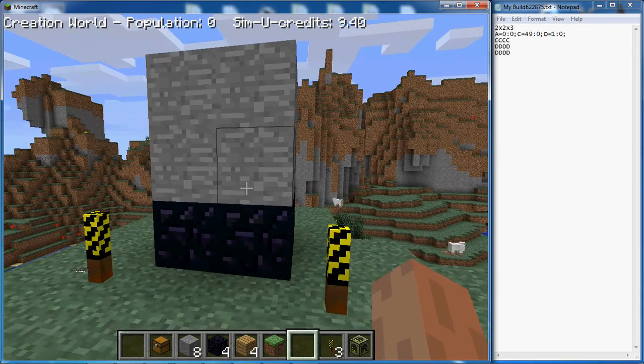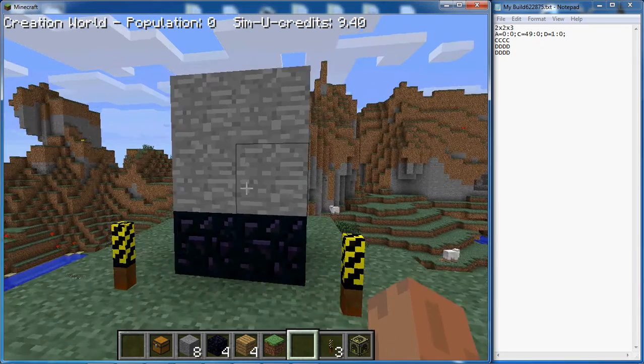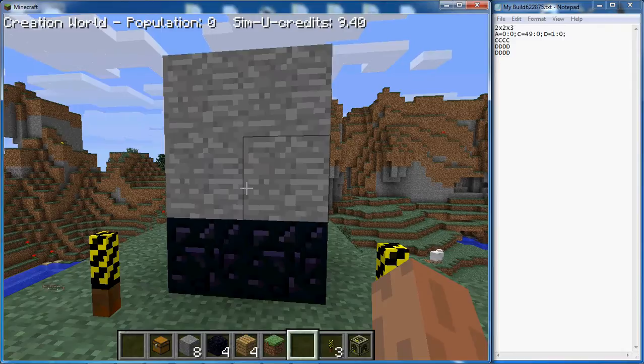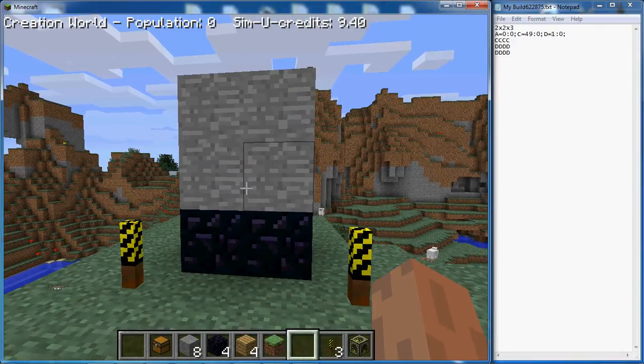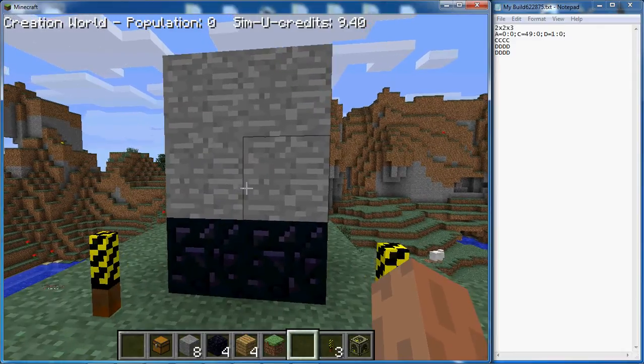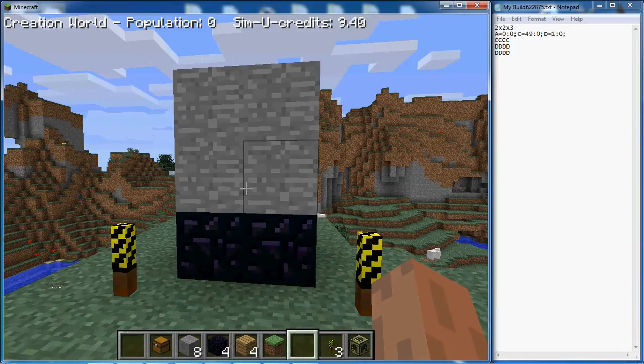Alright, well, sorry about the lag. I'll try and go through this as carefully as I can. I'm just going to be touching up on some of the aspects of editing your buildings in the editor, like the text editor for Sim-U-Kraft.